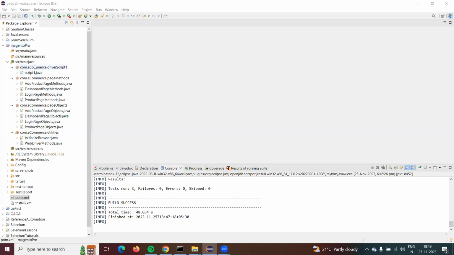All the basic configuration and directories of Maven are there, and there are the packages that I've created for all the scripts, for the page objects, for the page methods, and the common utilities that I've used in this project. And one of the important files is the pom.xml file, which is the configuration file of the project, which contains all the dependencies and files needed to build the project and run the project. Fine. So this is the project, and I have pushed this project to my Git repository.